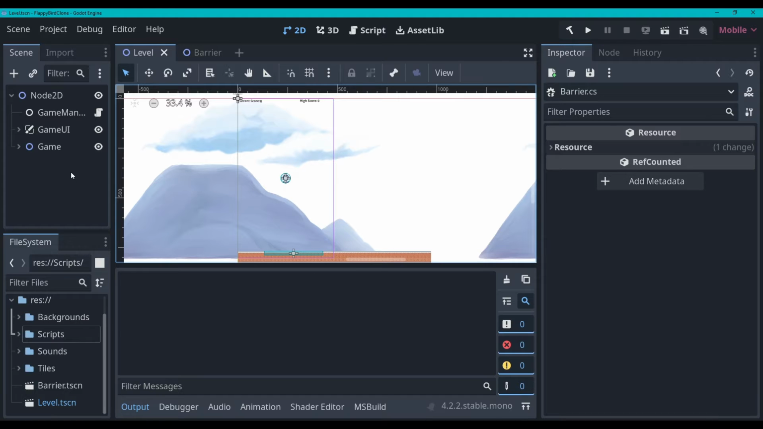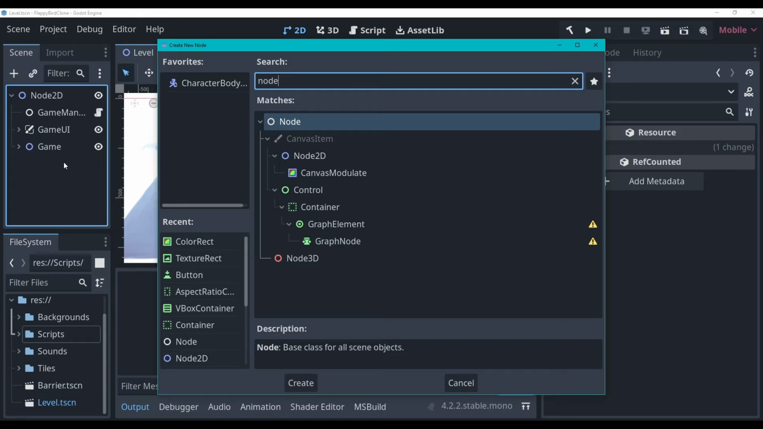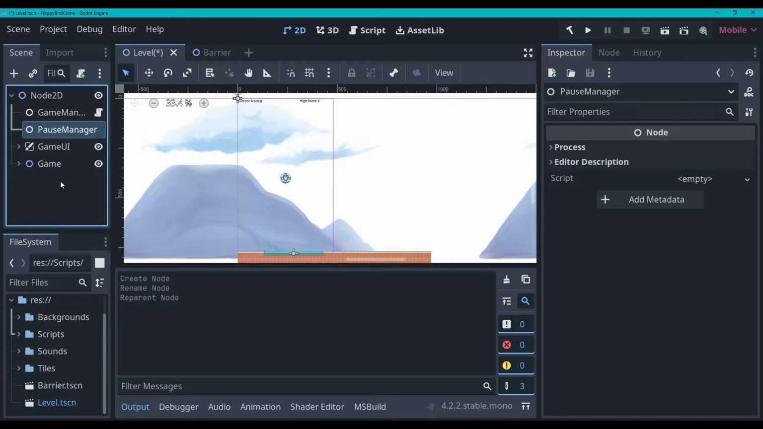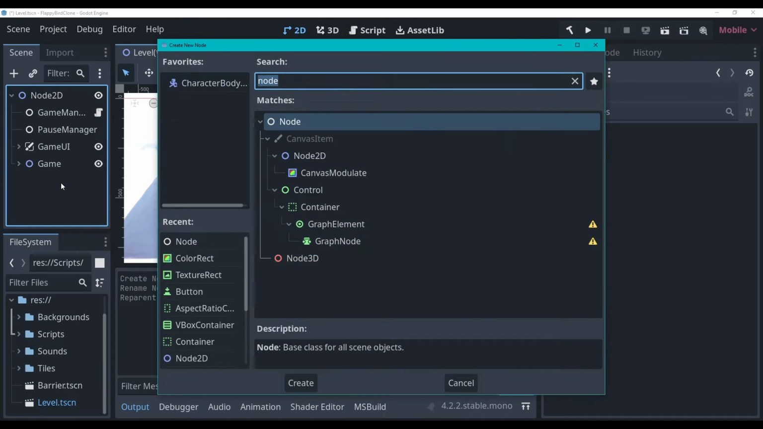So first things first, we're going to make the pause menu and a pause manager node. I'm going to press Control A and add a node, and this is going to be our pause manager. I'm just separating it from the game manager right now so that you don't have to see the game manager's code, and everything will be more hyper specific.